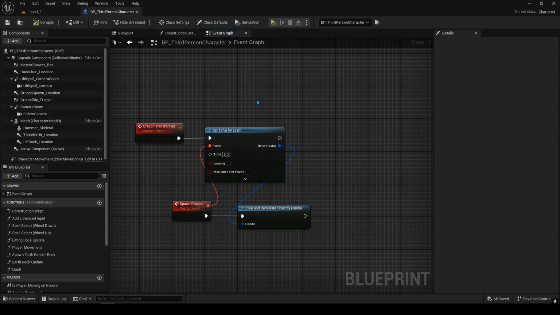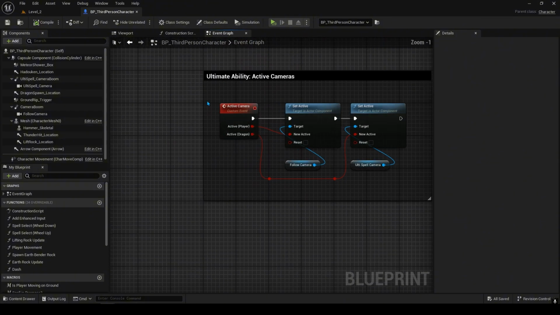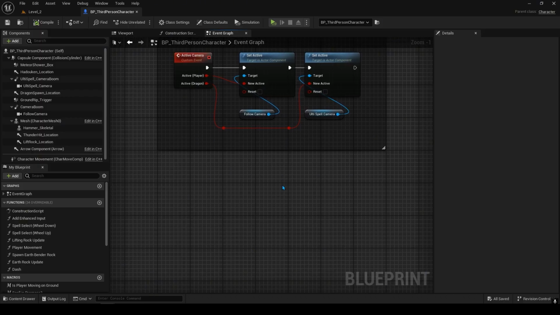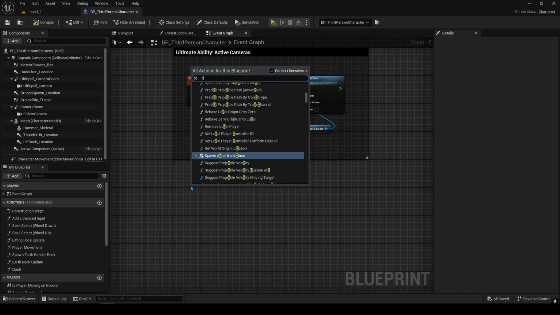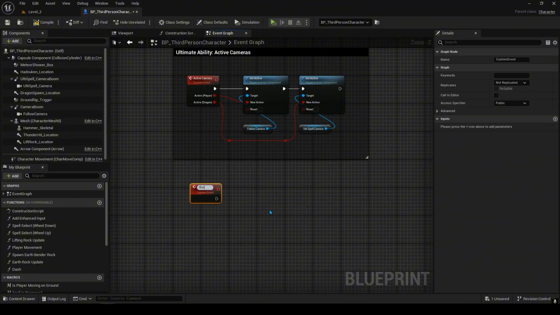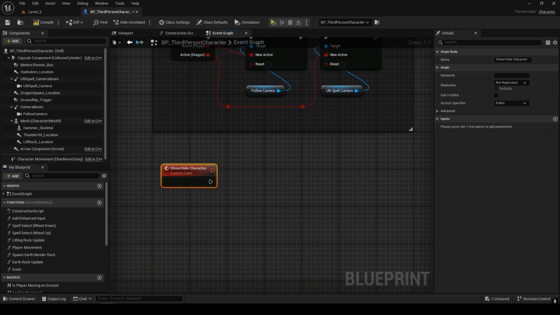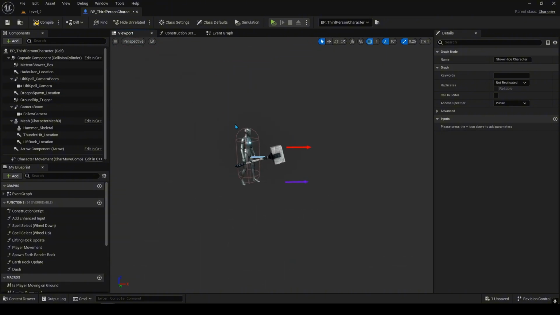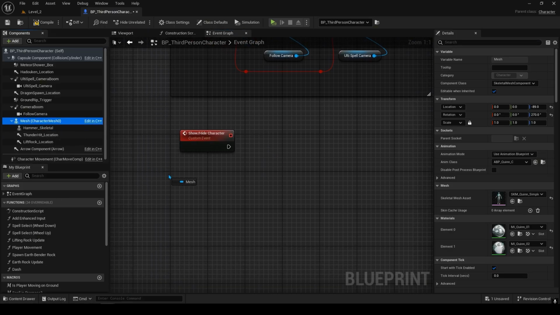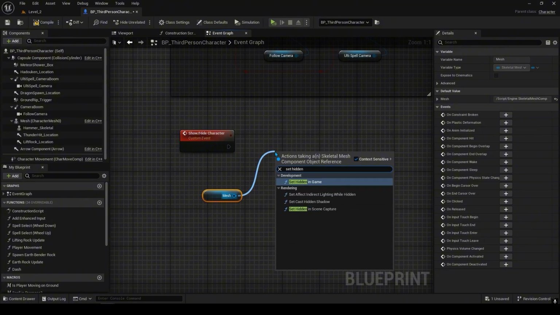Now since we want to show and hide the character accordingly, let's create another custom event and let's put it close to this over here. If you remember, here we are switching the cameras. Now underneath, let's right click and type custom event and type show hide character. So you want to get the mesh. So you want to get this character mesh. So we need this, and drag and drop, and from here, set hidden in game.